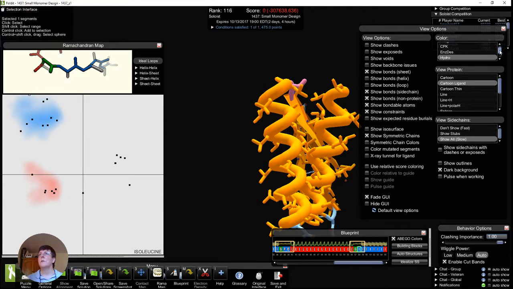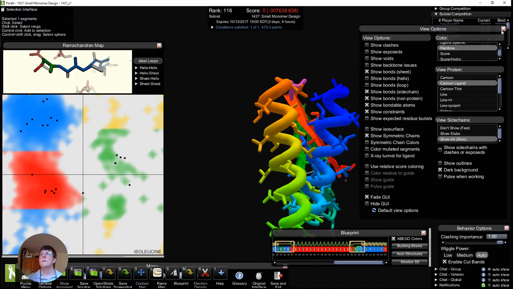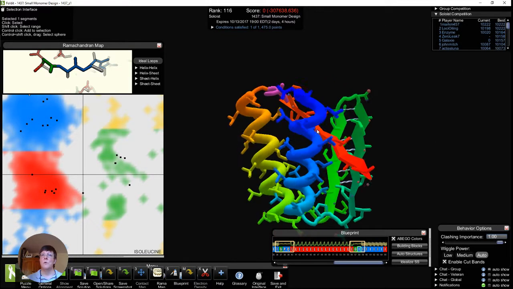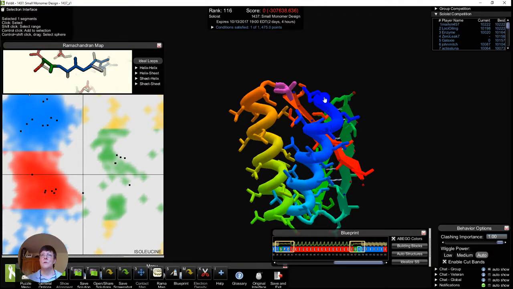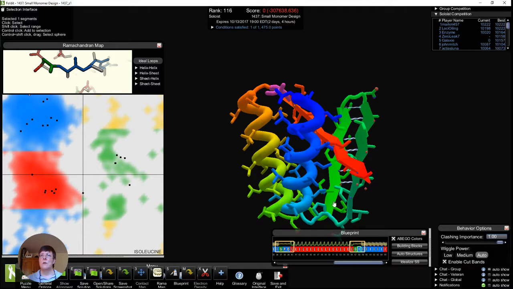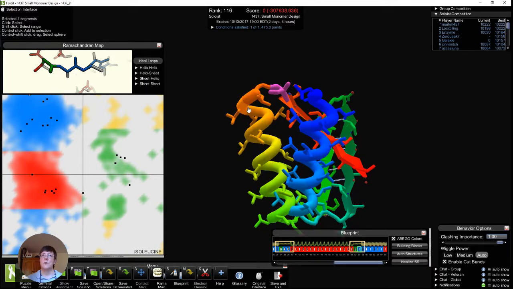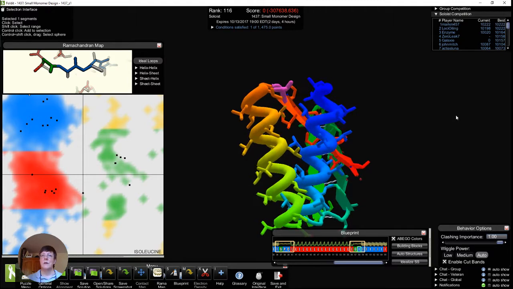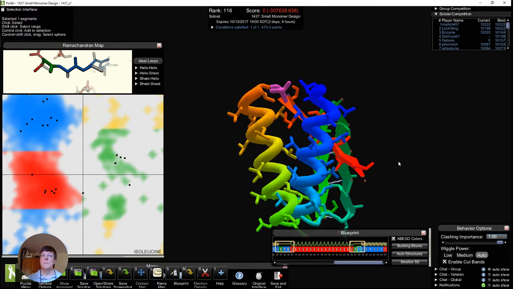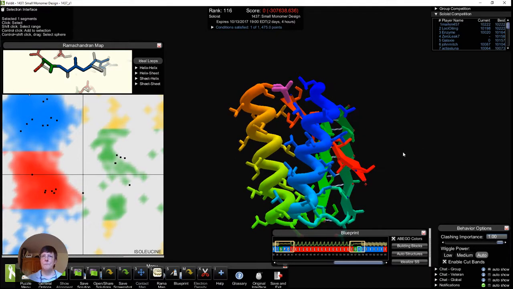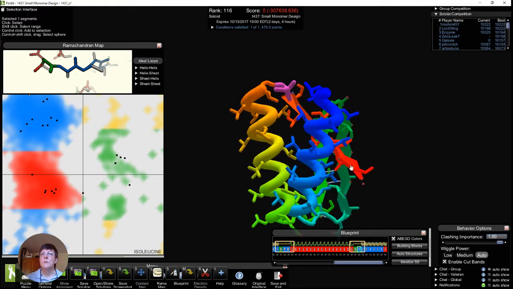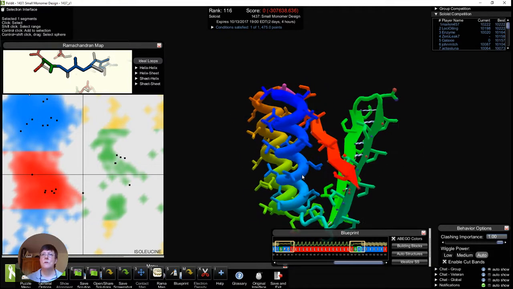Okay, color is up here in the top right, and I'm going to go to rainbow, because the rainbow tells me what order the things are. The blue is the beginning of the protein, teal comes next, yellowish green is next, going into orange, and then red is the end of the protein. So when they're all jumbled up like this, the rainbow helps me see what order things are in and what I need to move.